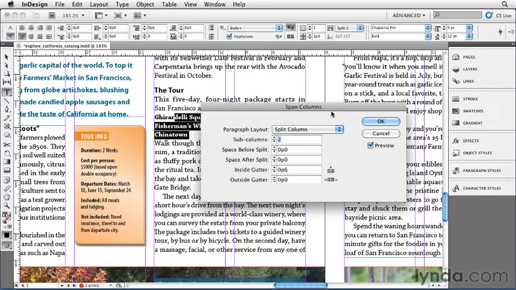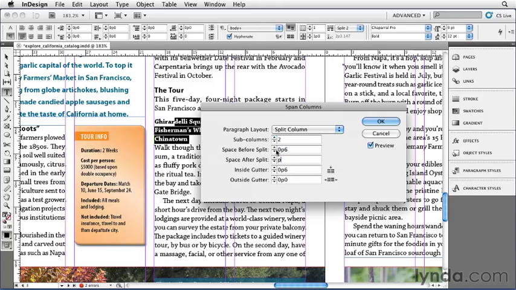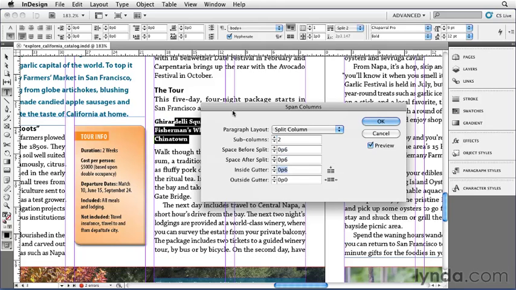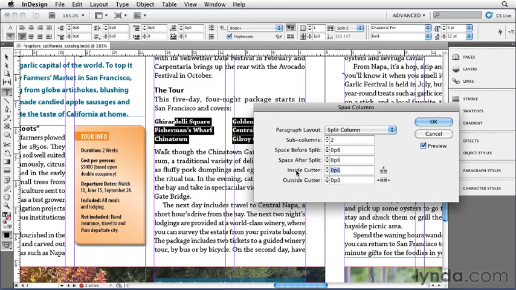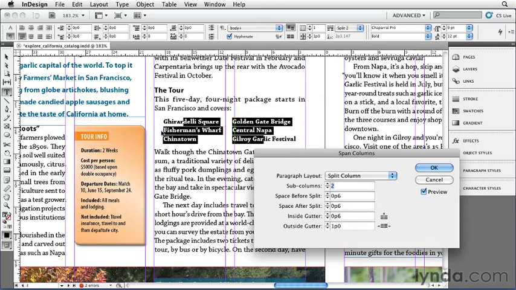When you do that, up comes the Span Columns dialog box, and you can control the amount of space before the split. Let's add a little bit of space just for show. The amount of space after the split, let's go ahead and do that too. Makes a little bit of room for us to work with. And also the inside and outside gutter. I'm going to add 1 pica on the outside, just so it gets indented a little bit.